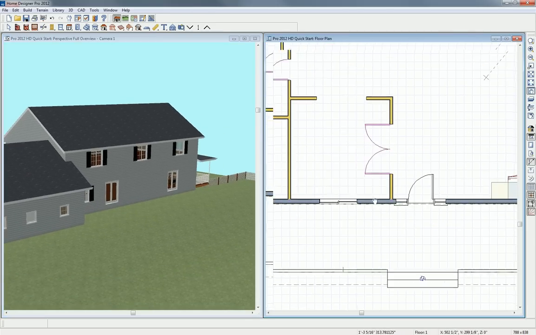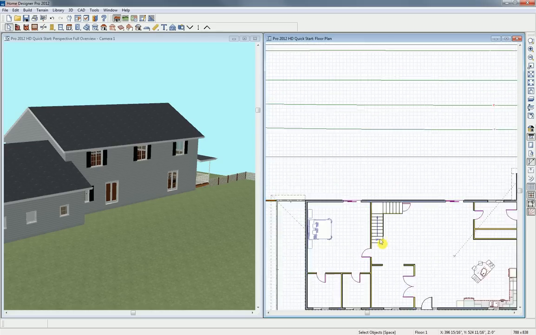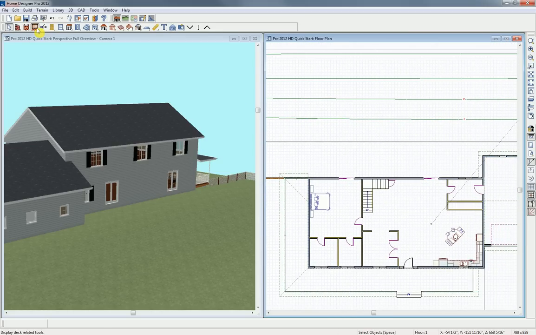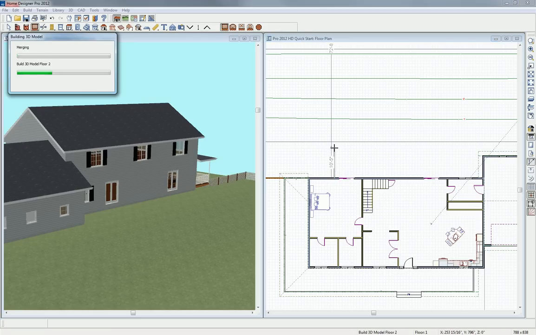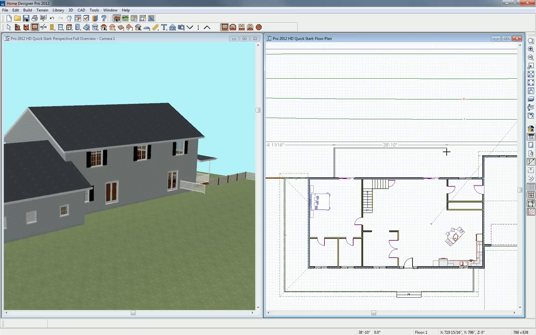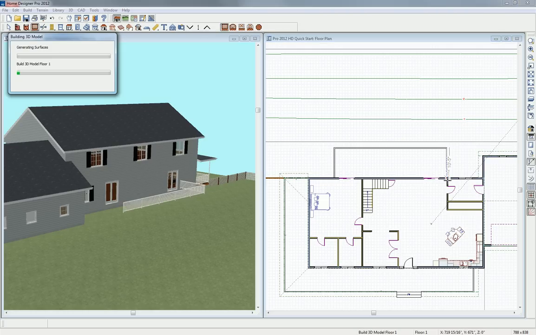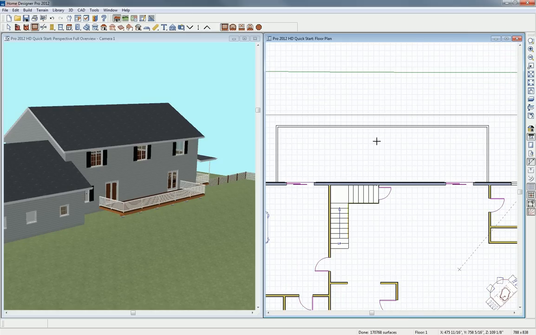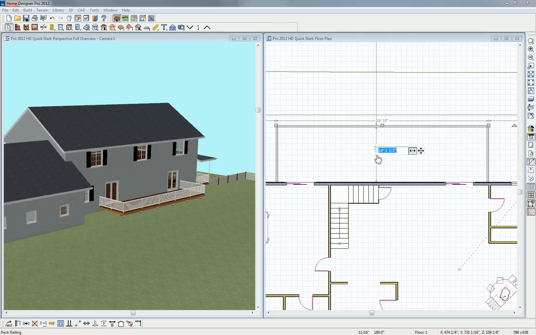I'm going to add the deck in our 2D view. So we'll go back up to our deck tools and select our straight deck railing, and I'm just going to click and drag this out. I'll go ahead and dimension this deck, and we'll go ahead and make this 16 feet.